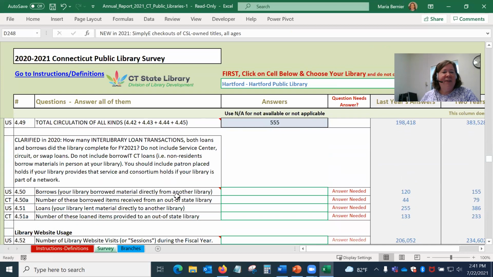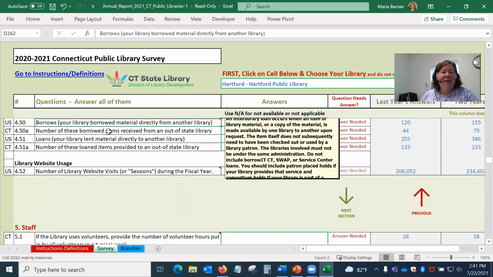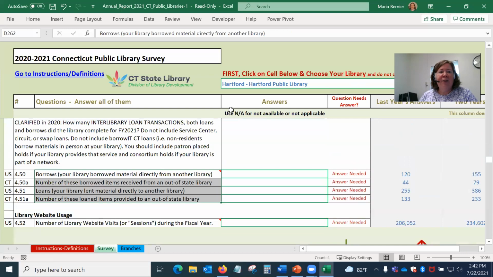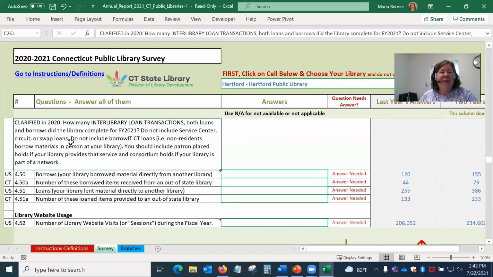So as I scroll down a little farther, these ILL questions are the same as last year, as in all previous years. Let's just take a look at the definition. Here's the clarification here about what's an interlibrary loan. So make sure that you are following this consistently from year to year, please.